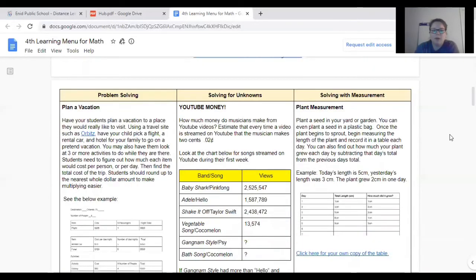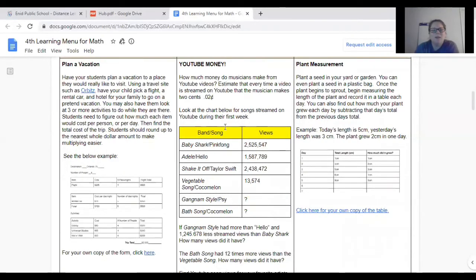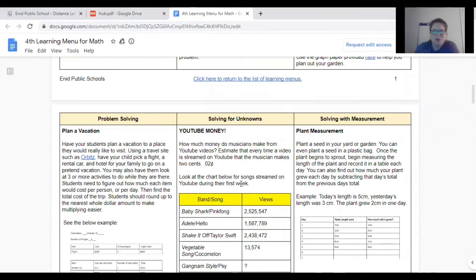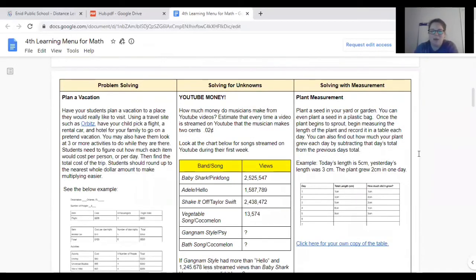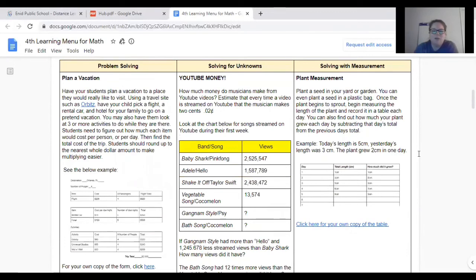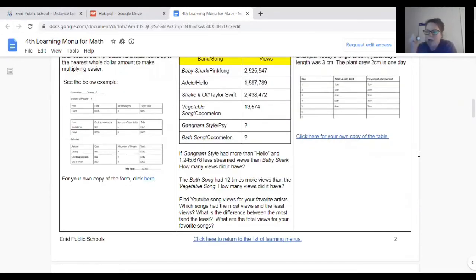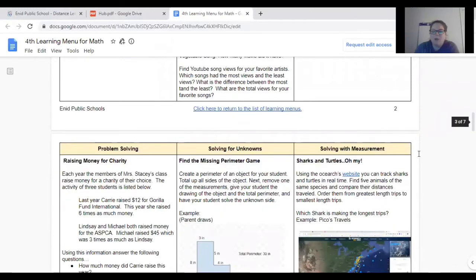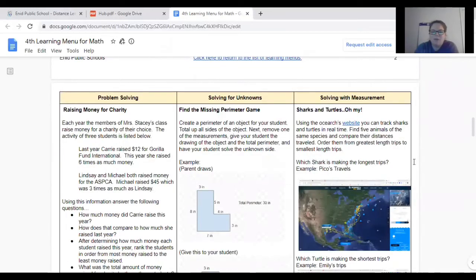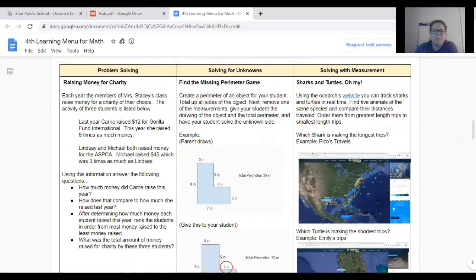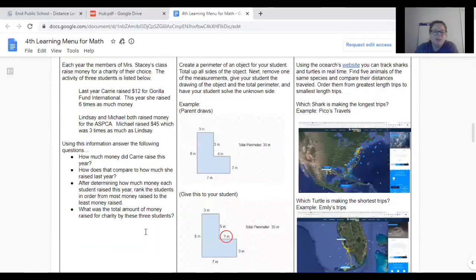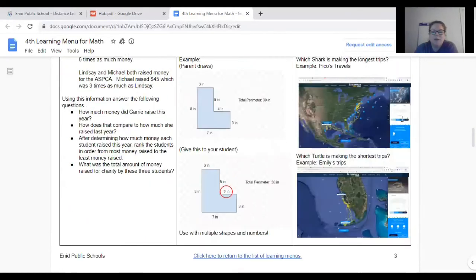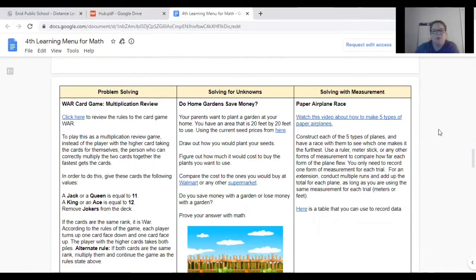So this one's really cool. There's lots of fun, like this one's all about YouTube and how much money each of these songs made for all the views, and there's questions that you have to work out and try and figure out how much money did these cool songs make. There's a lot of science stuff as well, some perimeter questions, some area questions. There's really a lot of really cool stuff on our math learning menu here. I like it a lot.